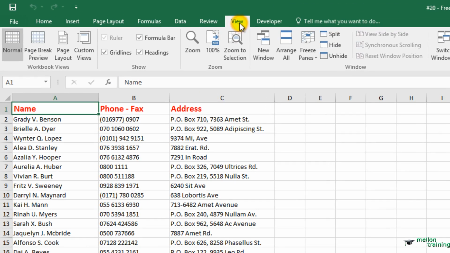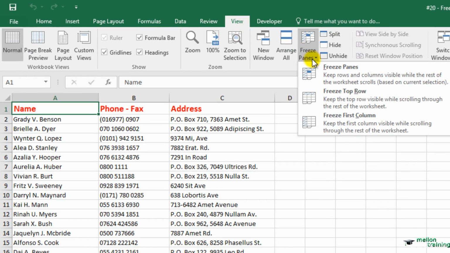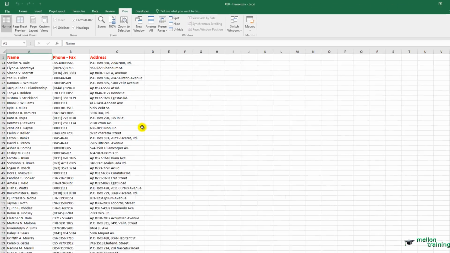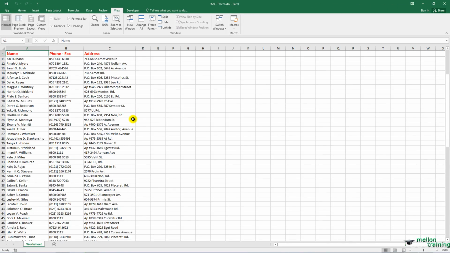You can find it in the View tab. Let's suppose you want to freeze the first row. Simply click on this button and select Freeze Top Row. Scroll up and down now. You always see row 1 at the top.